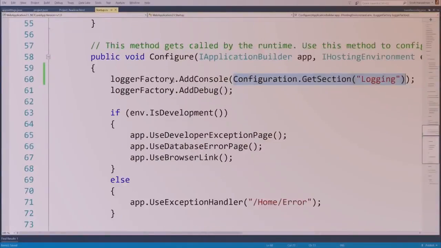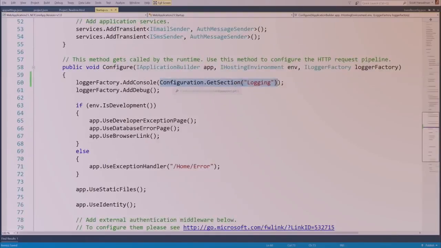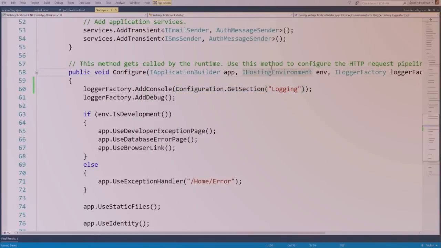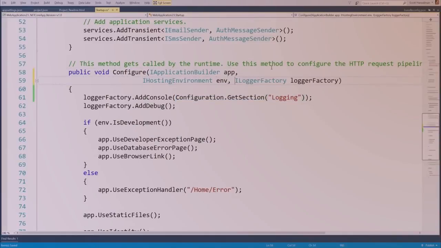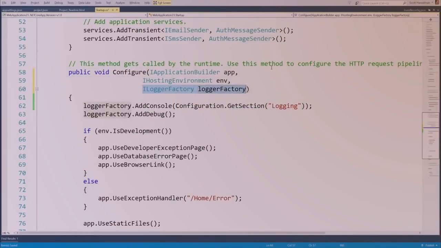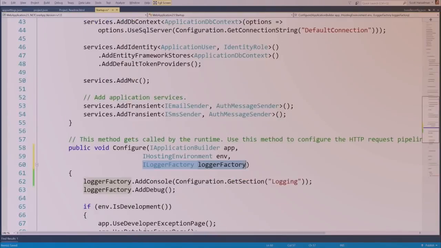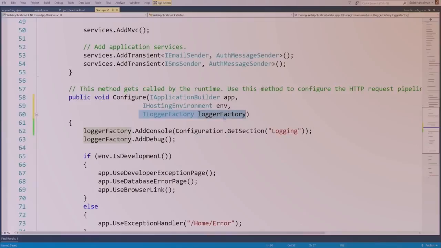Okay. That logging section got passed into this logger factory. So where did logger factory come from? We'll cover dependency injection a little bit later in the intermediate class, but note here ILoggerFactory is passed into Configure, just like we passed in hosting environment. And it's that factory that gives us different kinds of loggers.